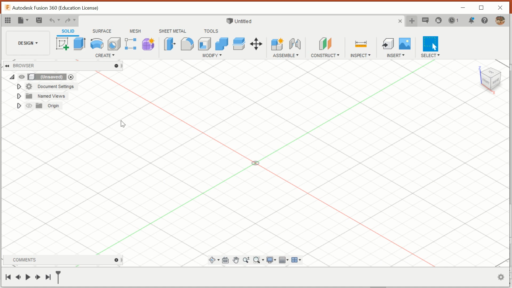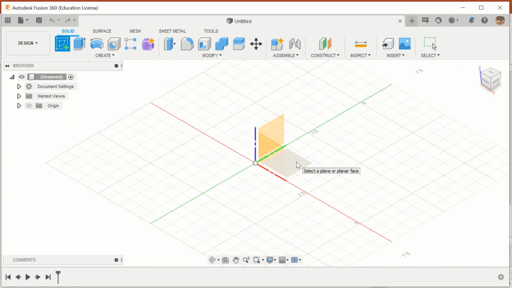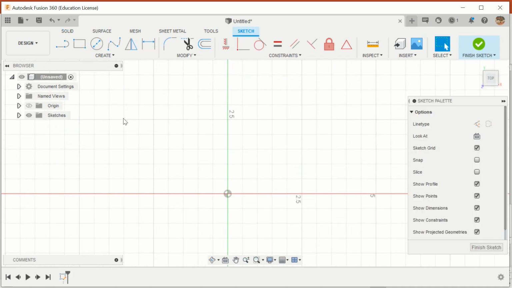So I am just going to follow along with the same directions that were done in class. And yeah, so here we go. We're going to start by going into the sketch environment by clicking on the green plus sign. And then as instructed, we're going to select the XY plane, which of course is that green and red one that we've been using.